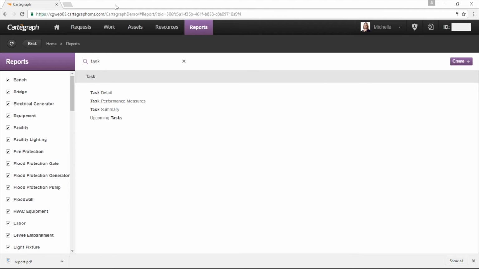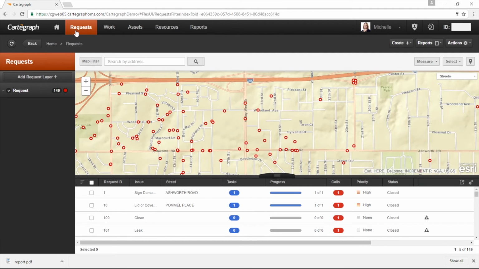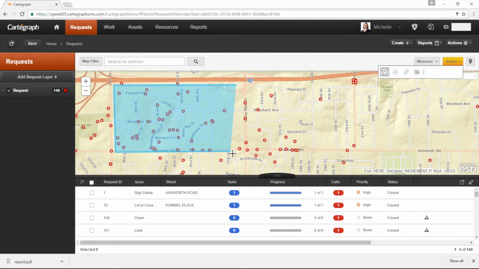When I want to be very specific about which records to include in a report, List View is the place to go. Perhaps an elected official is interested in understanding the issues being reported in a particular neighborhood. From List View, I can use layers to filter by particular attributes, or I can use the map to select a certain area. I'll draw a polygon around the neighborhood that I'm interested in. Now I'll be able to report on just the selected records.